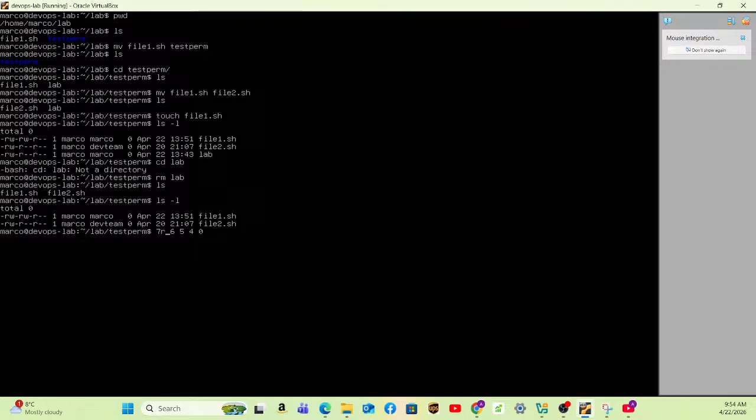So 7, r, w, and x means a file is readable, writable, and executable. A 6 means readable, writable. A 5 means readable, executable. And 4 means just readable. And here, none, no permissions. So those are the permissions.